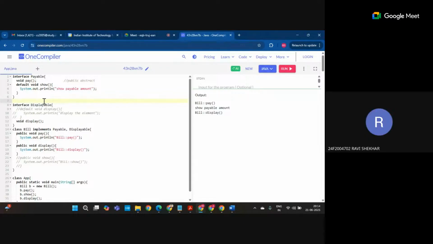So one very silly doubt, sir. Let's say I have two default methods, one in Payable and one in Displayable, and both have the same name. I'm going to come to that. Wait for five minutes, okay sir.